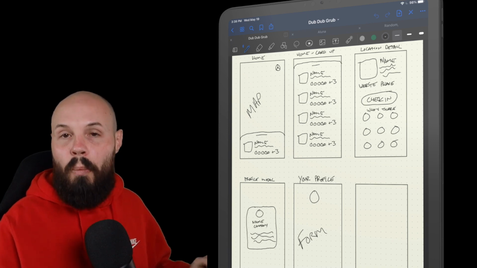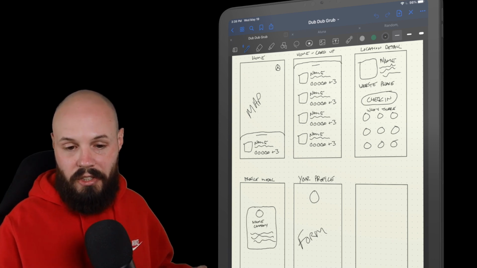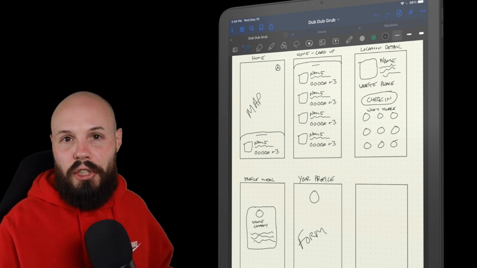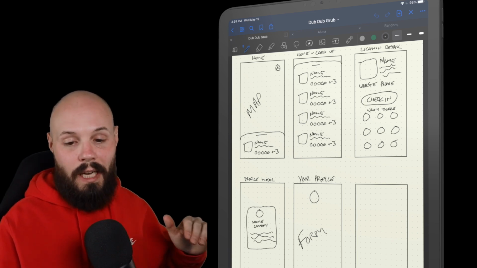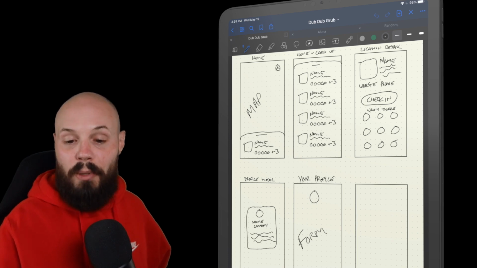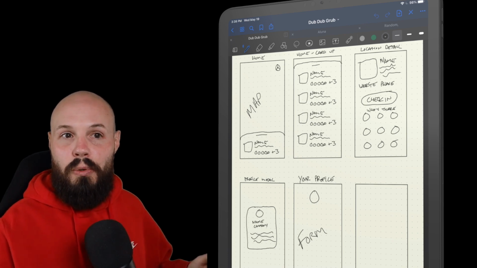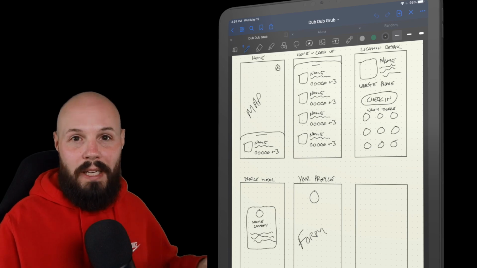So the whole point of this iPad sketch phase is to just get the ideas and get the structure of the app. I'm not worried about details. I just want to get the structure of the app down on paper because I'm going to use this to build the next step, which is my Sketch designs.